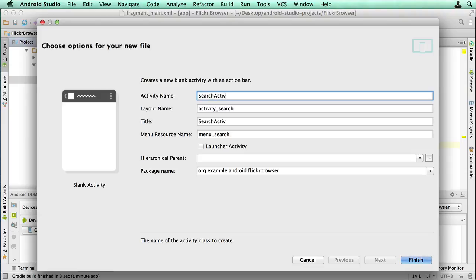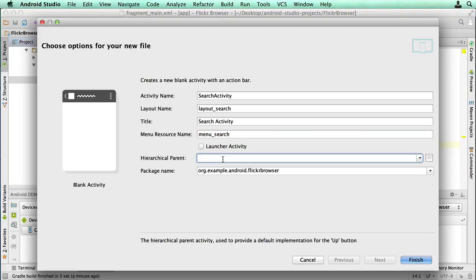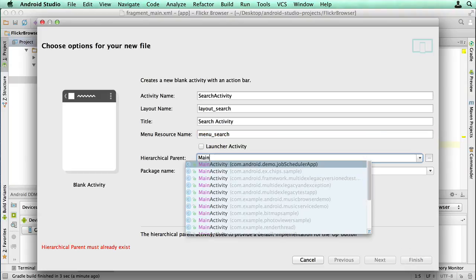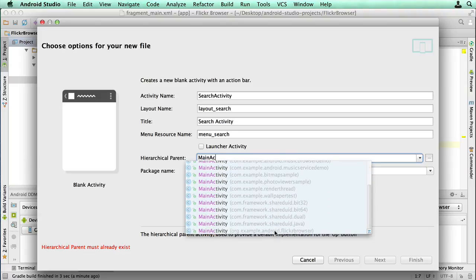And this is a good spot to change these things from the default options. So I'm going to do layout name, I'm just going to call it layout_search. Title, we'll leave it SearchActivity for now. Menu resource, menu_search is fine. The parent, well, where are we coming from? We're coming from MainActivity. So I'm going to type in MainActivity. But make sure you select the right one. It should be our org.example.android.flickrbrowser.